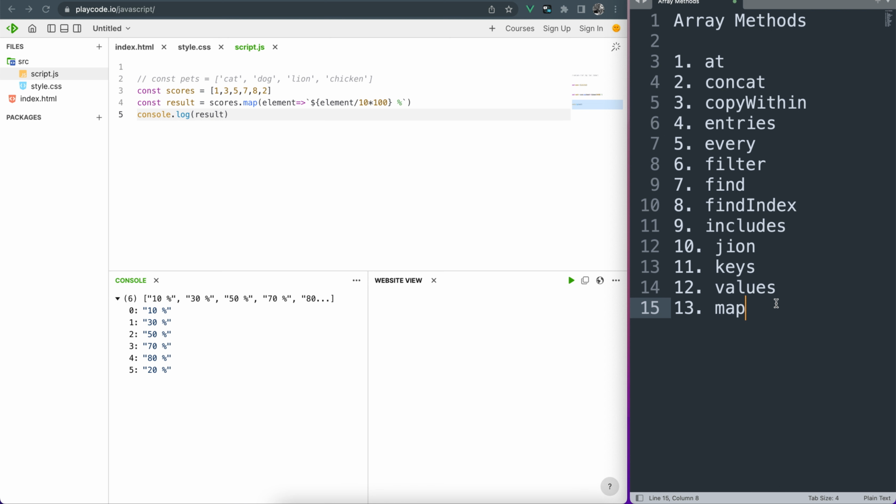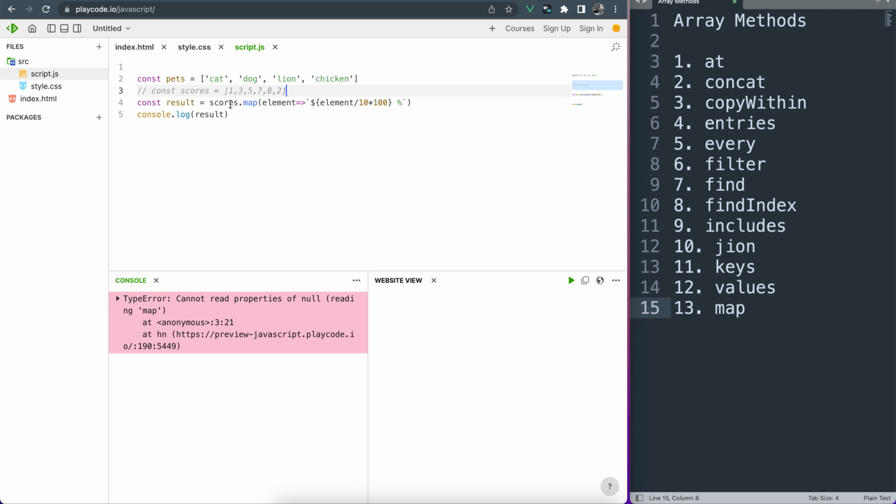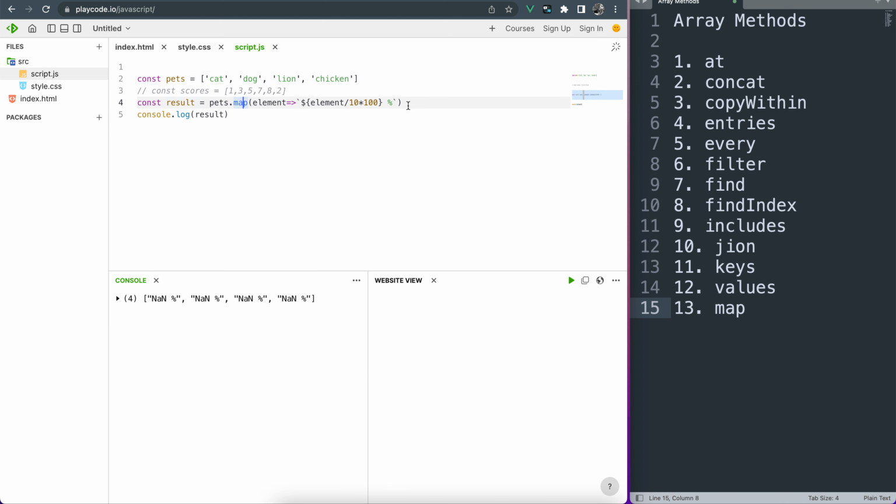So the next method is pop. Let me look at pop. So what does this pop do? The pop method in an array is used to remove the last element from an array. For example, let me use that array of my pets. If I want to remove the last item from it, I'll just say pets.pop, and then that will pick this last item, which is chicken.